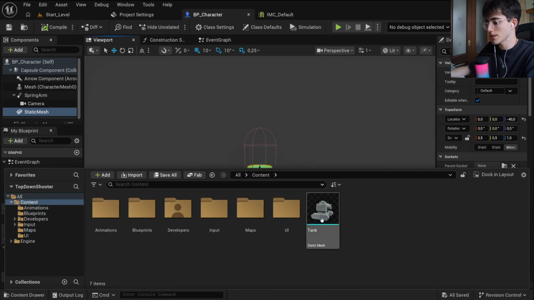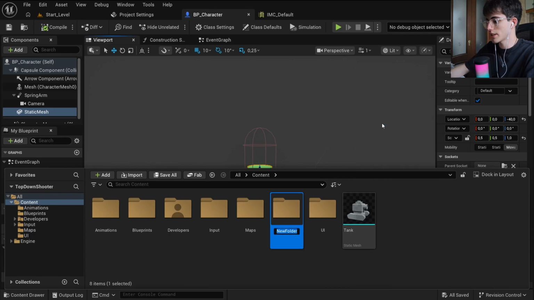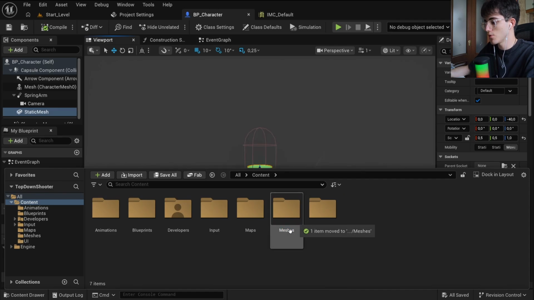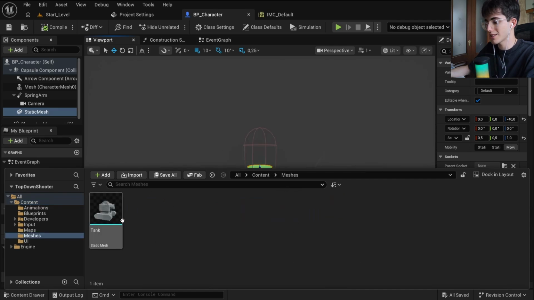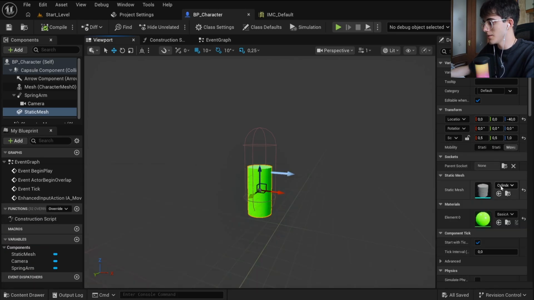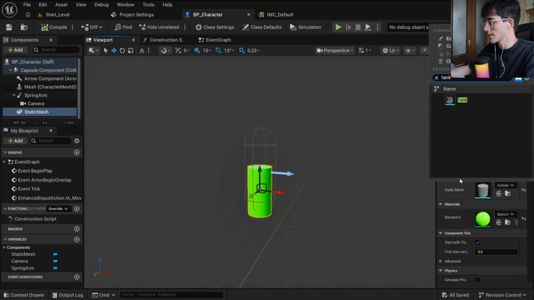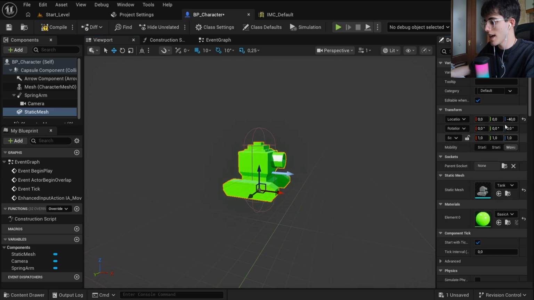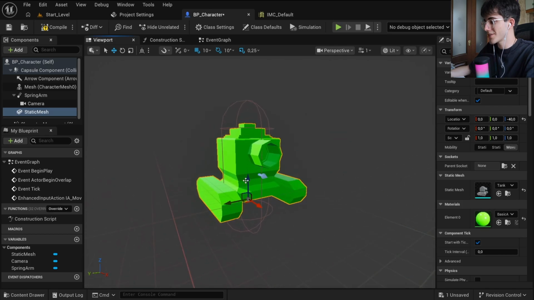Okay, so we have our static mesh. Maybe it's better to organize a little bit, so we can create a new folder called meshes and simply drop it, okay? So move here and we have our tank, okay? So now we can simply go here in static mesh and search for tank. And as you can see, of course, the scale is equal to the previous one, okay? So click this reset and now we have our incredible tank.